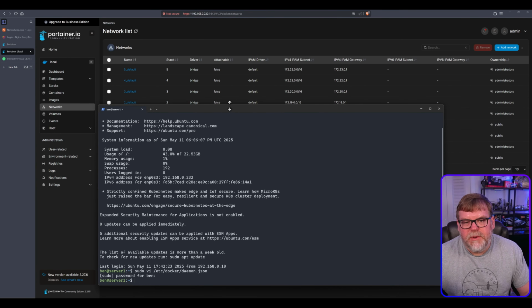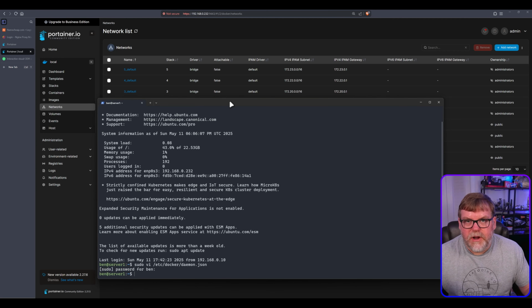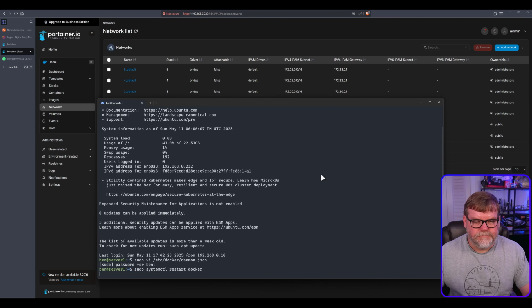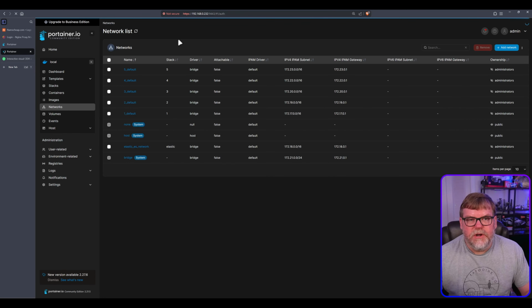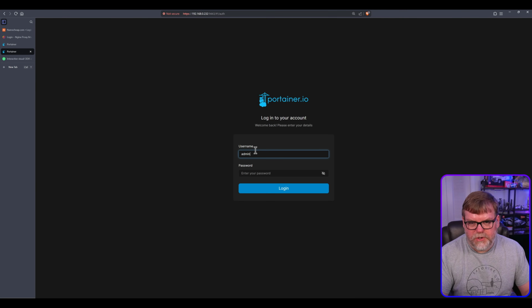The next step is to either reboot our Docker server, or if you want, you can just restart it. To restart is very simple. We're just going to do a sudo systemctl restart docker. Once that is restarted, you'll most likely have to sign back into Portainer.